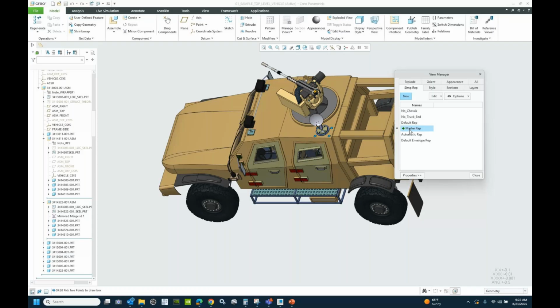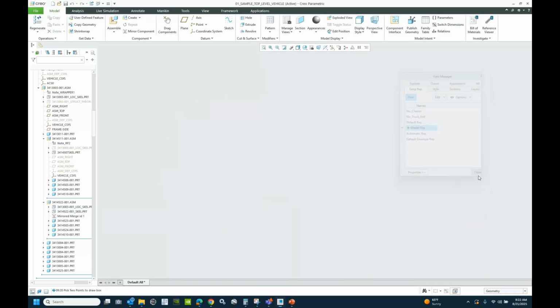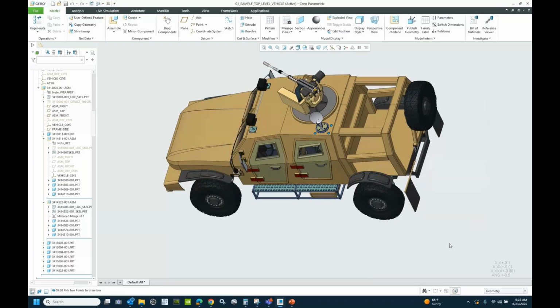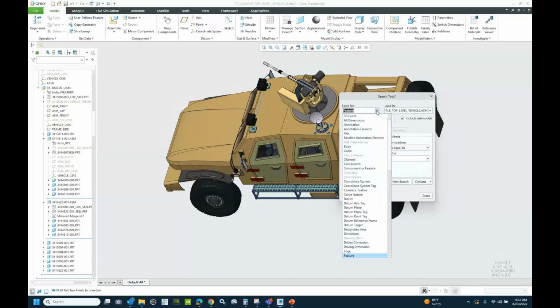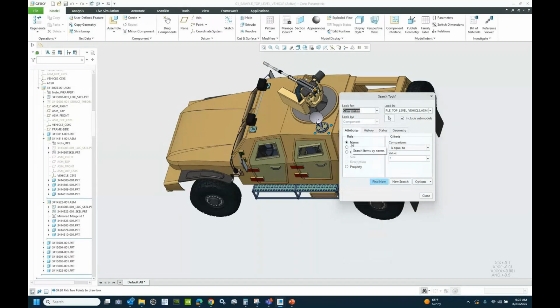Another way I can create a simplified representation is to use my find tool, right? So if I use my find tool and look for anything that I want to search for, maybe I'm looking for a component in my assembly, and I'm going to look for it by its name.